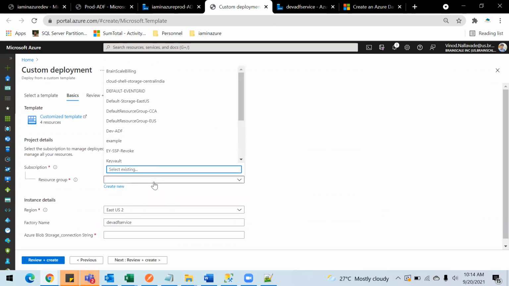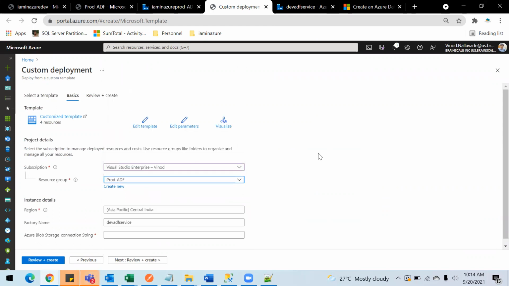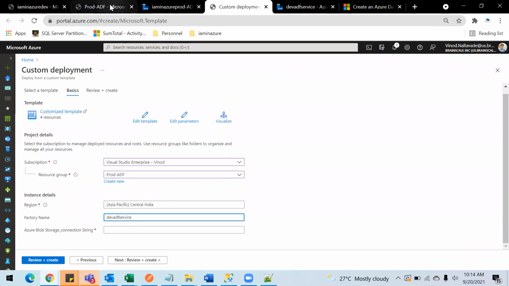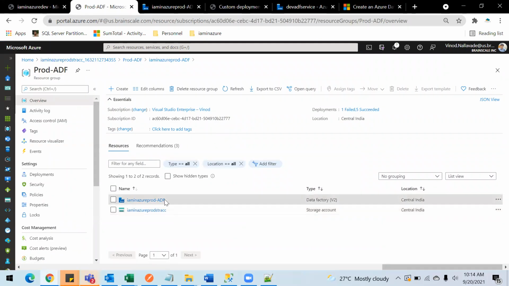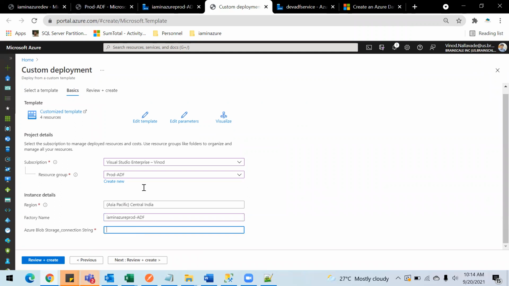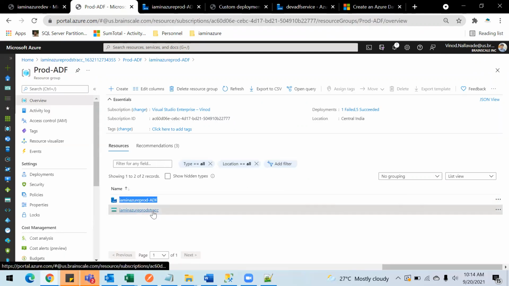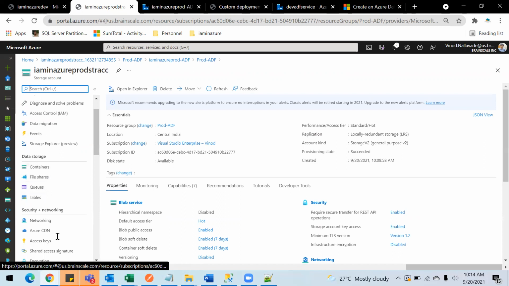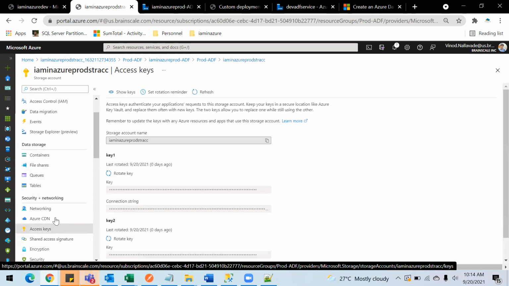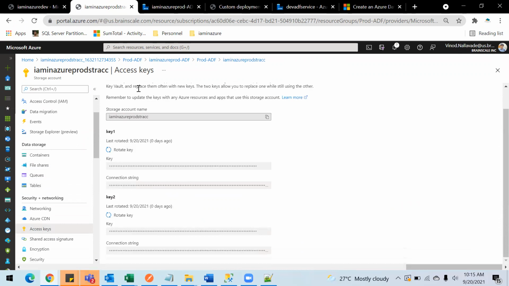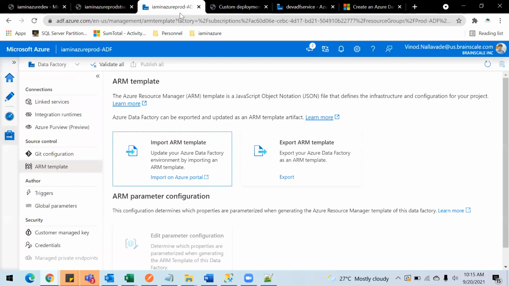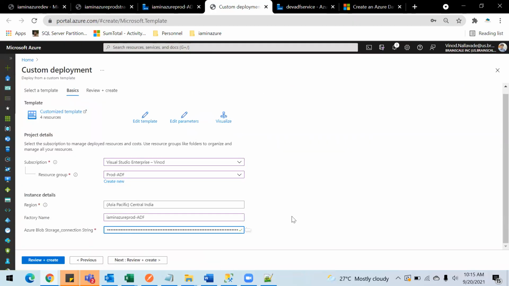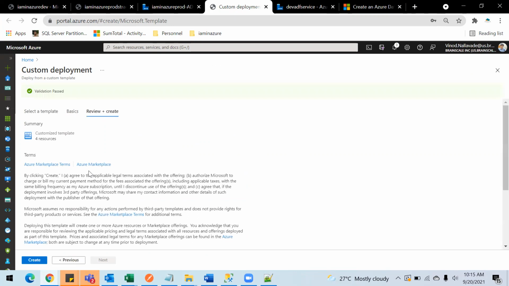That is prod ADF. Factory name, we're going to use this. Oh, sorry, it has to be this. And the connection string of the blob you can copy from this. You will find the connection string in access keys. Show keys, copy connection string, and you're going to use this here. That's all. And review and create.